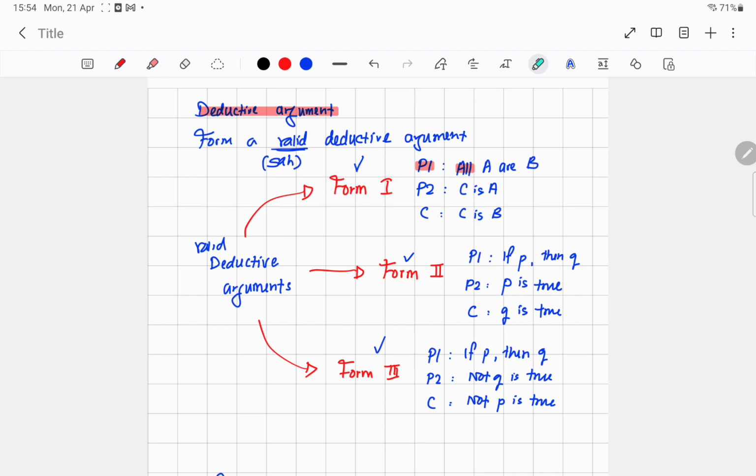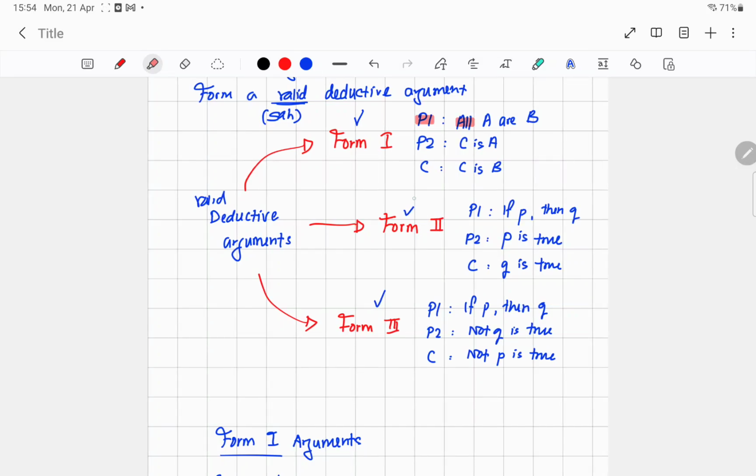Form 2 has "if then". This is an implication, so we will start with an implication. Then the second premise will say that P is true, and the conclusion is that Q is true. So this is a form 2 argument.